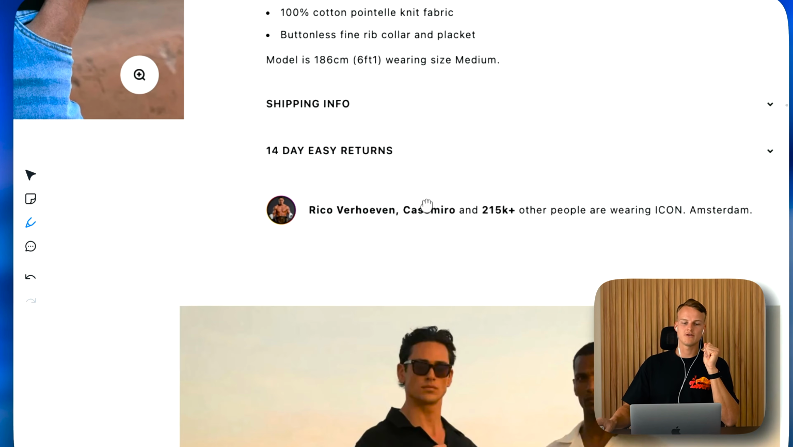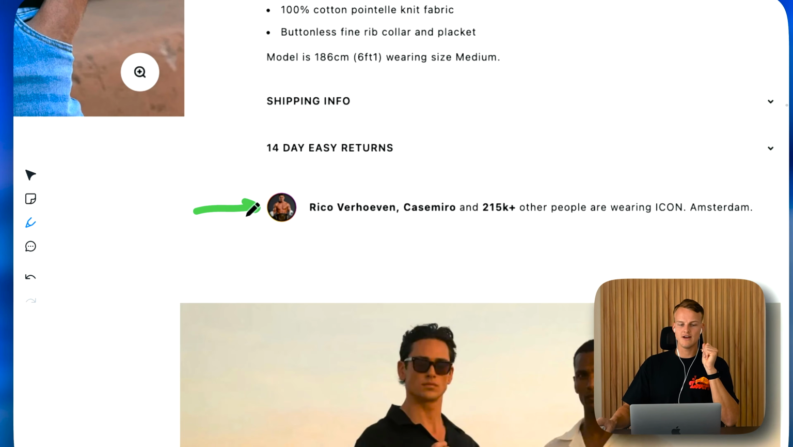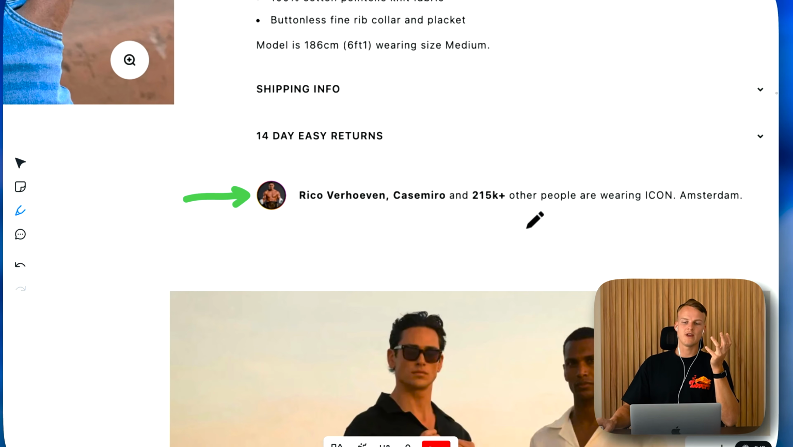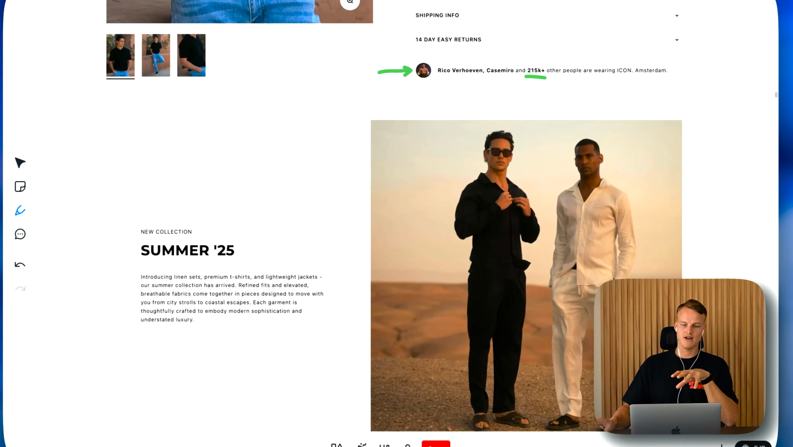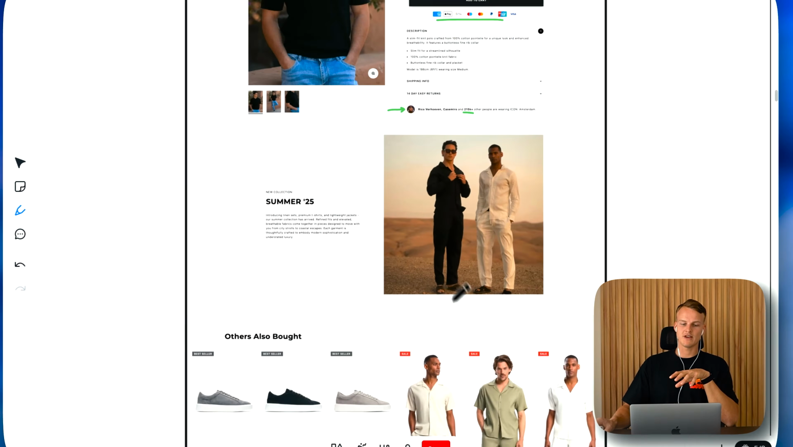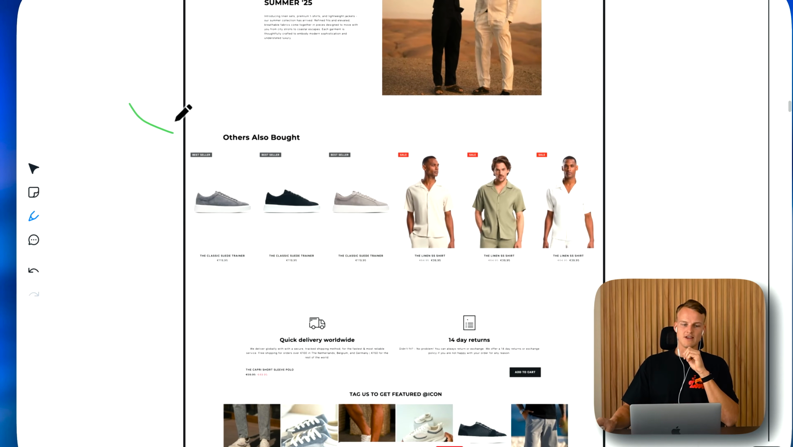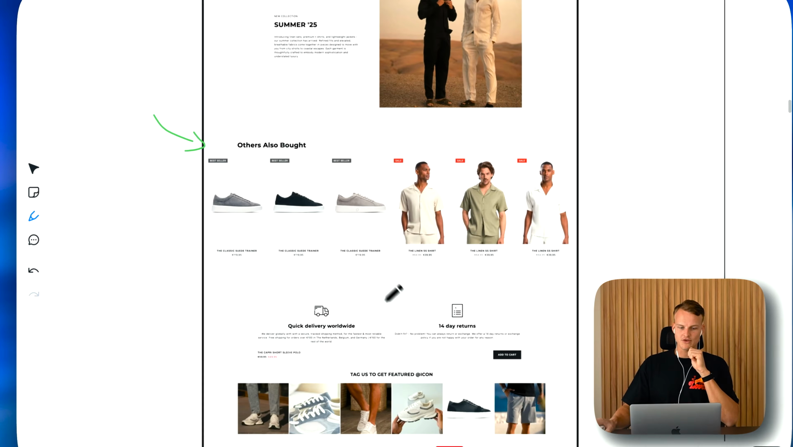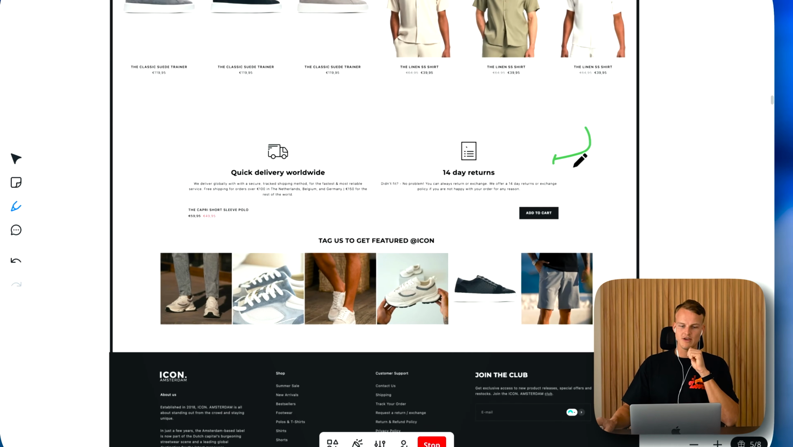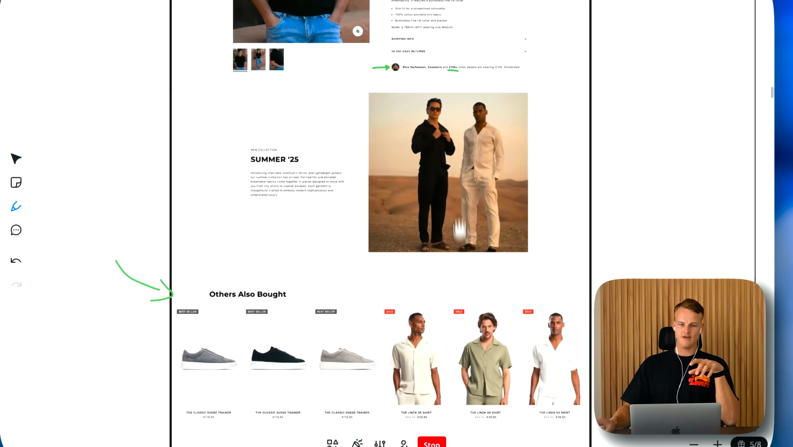then more social proof right here about famous people and 215,000 others who are wearing this specific brand. And then we got some branding topics here as well. Then this aspect is for increasing your average order value. We have some more USPs here. And then we have some more social proof here, because Icon Amsterdam really creates a community of people, right?